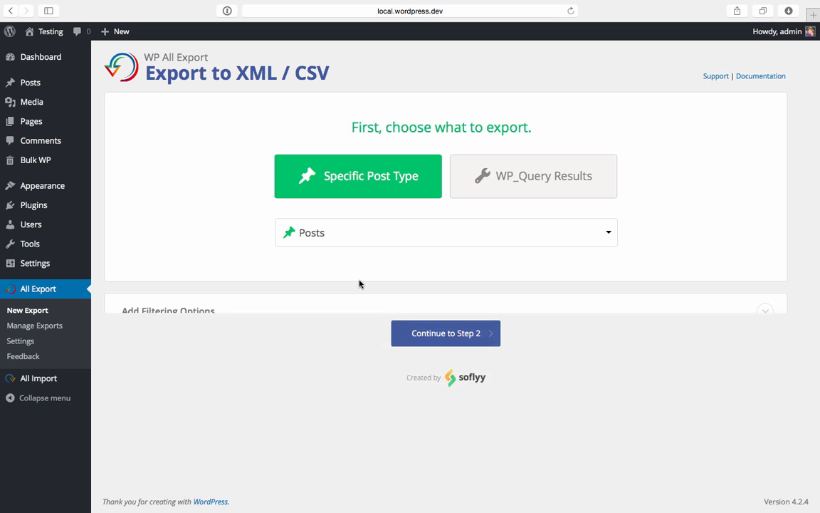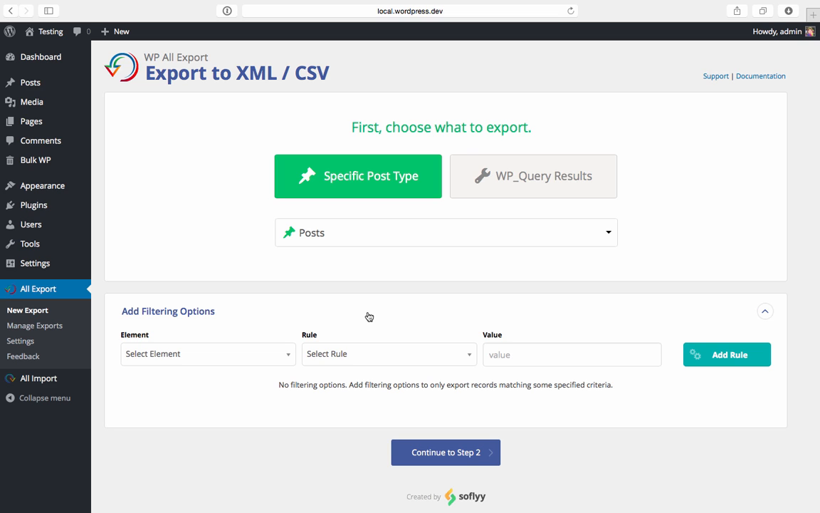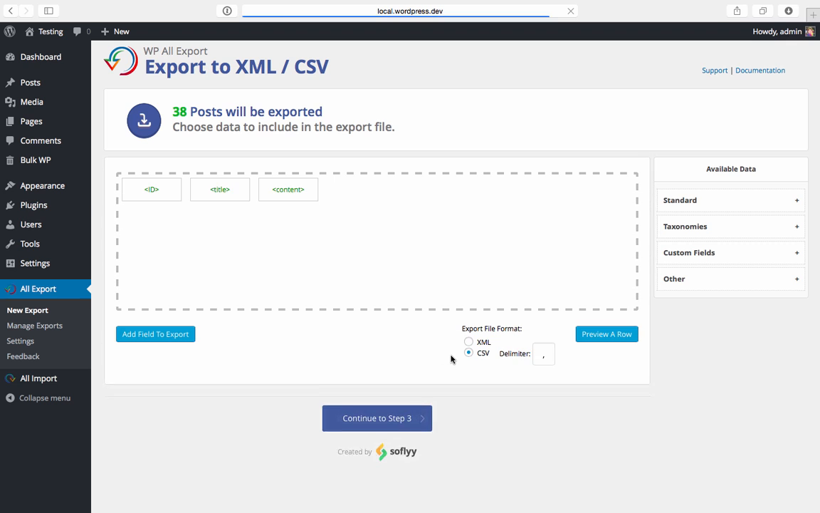We'll go with posts. And in here we have our filtering options. So for instance, you can export all of your posts that were added by a specific user, or you can export all of your posts that were added before a certain date, or you can export all of the posts of a certain category, or you can not export all of the posts of a certain category, whatever you want to do. But for this video, we're just going to export all of the posts. So we'll continue to step 2.